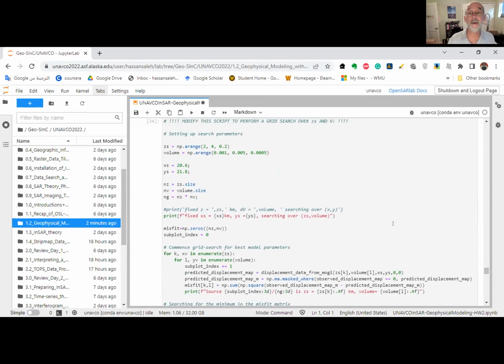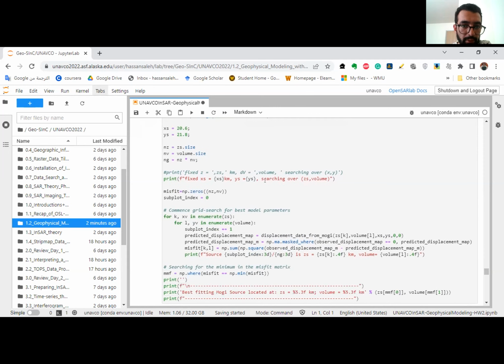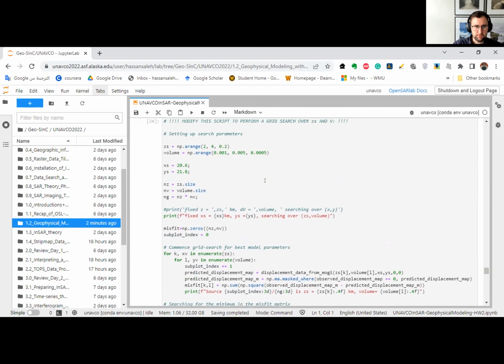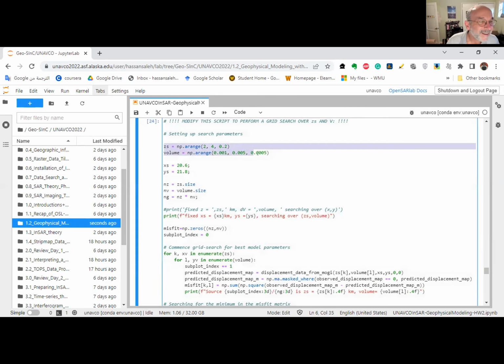Let me see if I can. I don't know if any of the other instructors are seeing what's going on here. I think it's the same order. I think you have it flipped. The order of the arguments to displacement data from Mogi should be X, Y, Z, then volume. That's what I remembered, but I don't have it up right now. This one, okay.